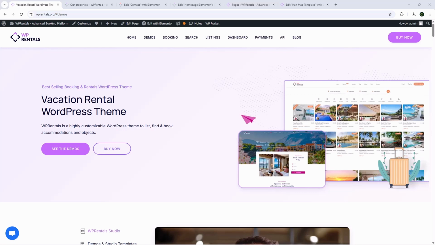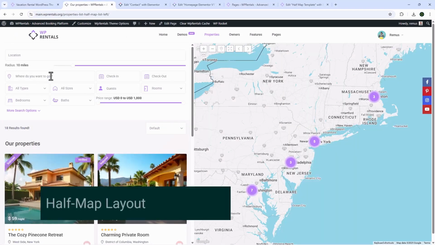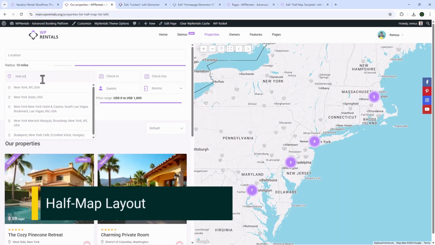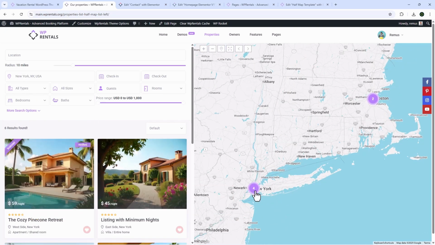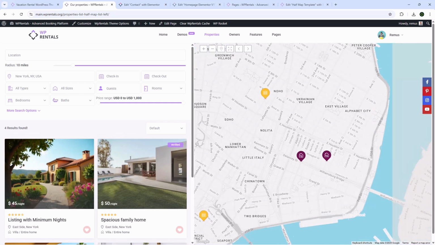If you want users to search smarter and see exactly where properties are, the half map layout in WPRentals is the way to go. It gives visitors a side-by-side view of listings and an interactive map, making it easier to explore, compare, and book faster.